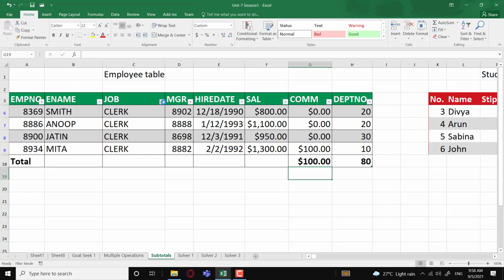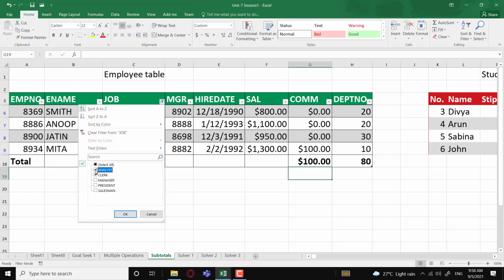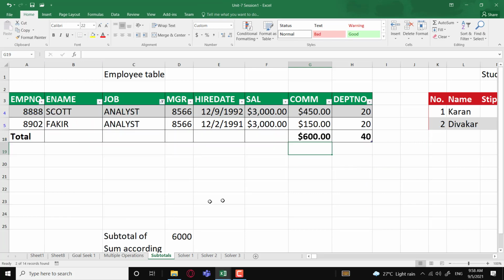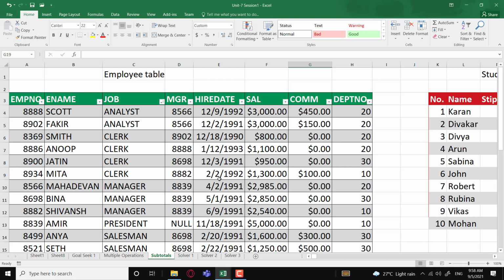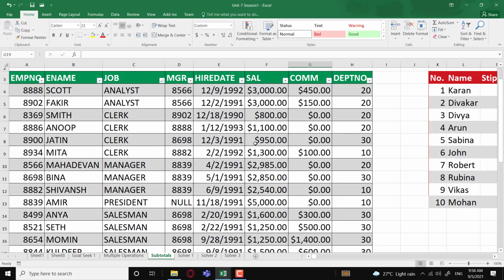So here similarly I'm going to select, suppose I want to select analysts, and you can now see that analysts are getting a total of $600 over here. So this is how you can easily group the data, or view the total according to the various groups in the table.